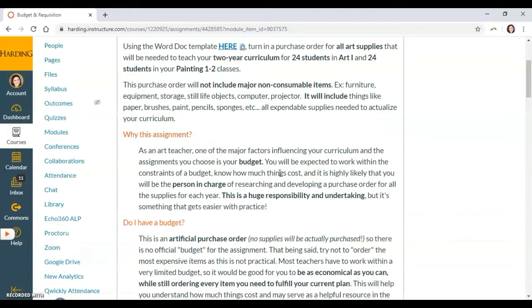And so the reason that I'm having you do this, and I realize it's going to take a good amount of time, is because as an art teacher, you are going to be making these decisions when it comes to purchasing items. One of the major things influencing your curriculum decisions is your budget that you have from a school. And so you're going to usually be the one in charge of researching which items to purchase, knowing how much things cost, and eventually filling out a purchase order.